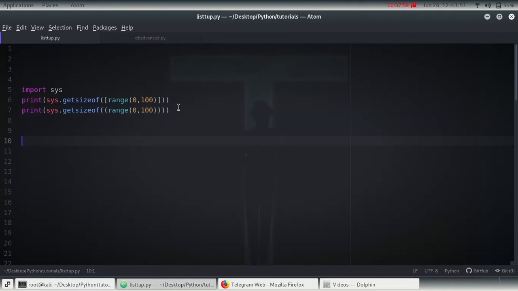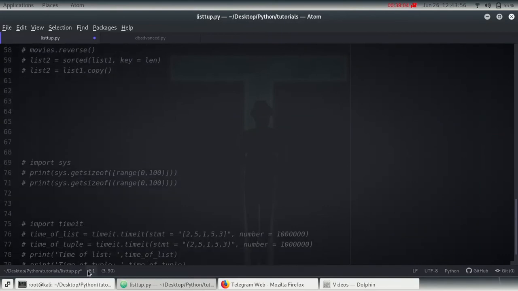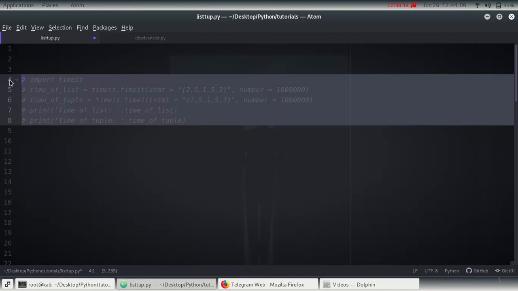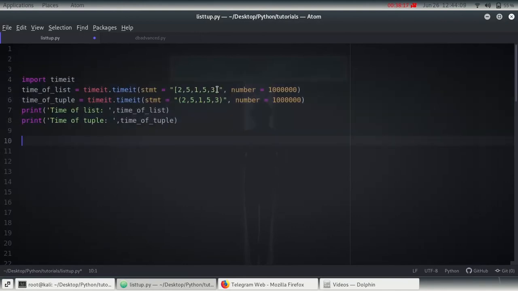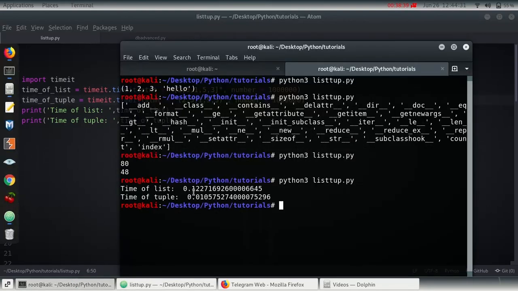So now in order to prove that tuples are faster than lists, let me get another code to record the time to create them. I have a list of random numbers and I am creating it 1,000,000 times. So I have a timeit function to record the time to do this process. And likewise, I created a tuple with the same elements, the same number of times. So now if I run this, we can see that the tuple is 10 times faster than the list.